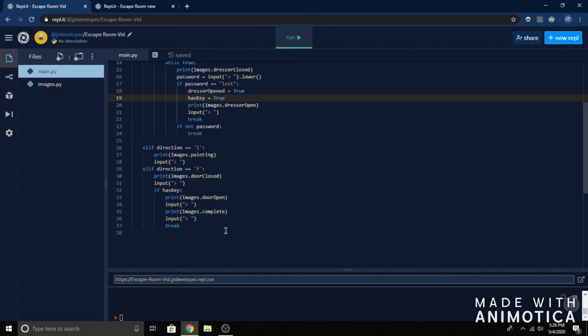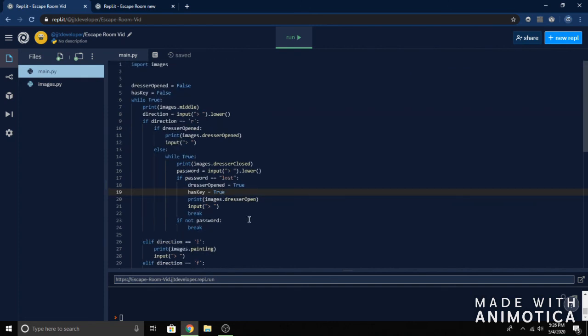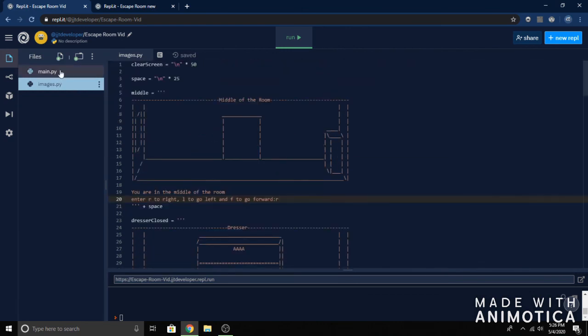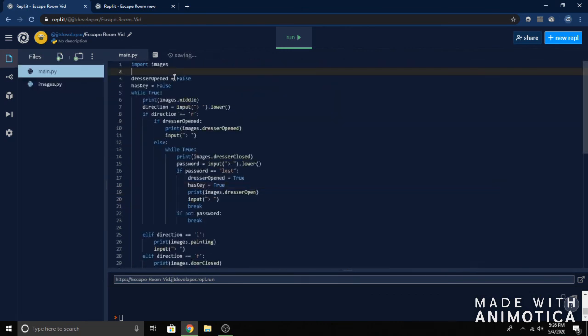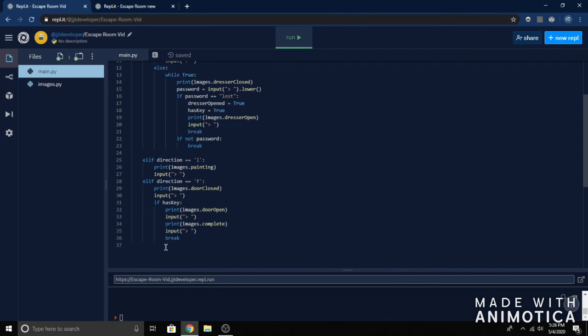Yeah, so that's everything. If you have any questions, be sure to ask. I'll definitely share this code with you guys, these images here. If you're confused about anything, let me know. I'll try and help you out and do better in the next video, definitely.